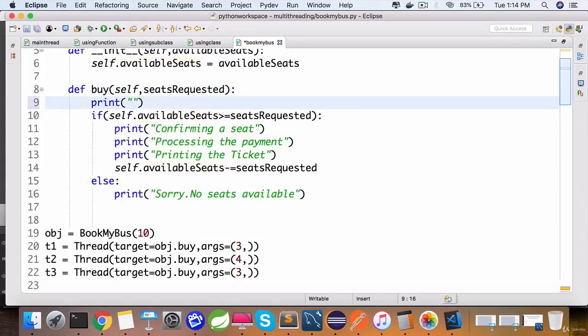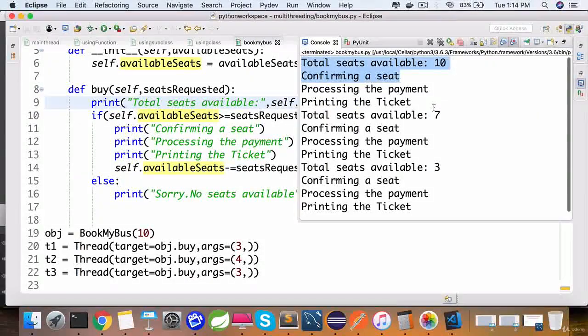But this time the difference is that we are using the total number of available seats. We have initialized that, and you have also learned how to pass in parameters, and we are using those parameters to deduct it from the total number of available seats. You can add a print statement here. Total seats available, colon, and here self dot available seats.